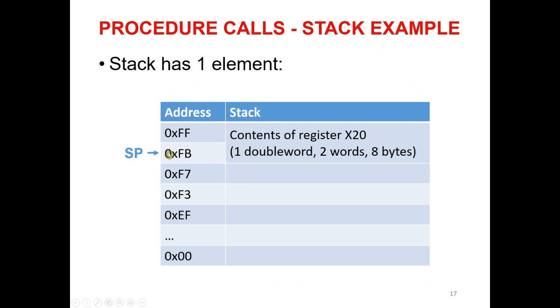This means that I have here, for instance, the content of one register, register 20. Remember that each address points, in this case, to 32 bits. One register contains 64 bits, so I need 2 addresses in order to store one register. So in this example, I have one register in the stack, taking 2 addresses, and my stack pointer initially points to here. Is this clear?